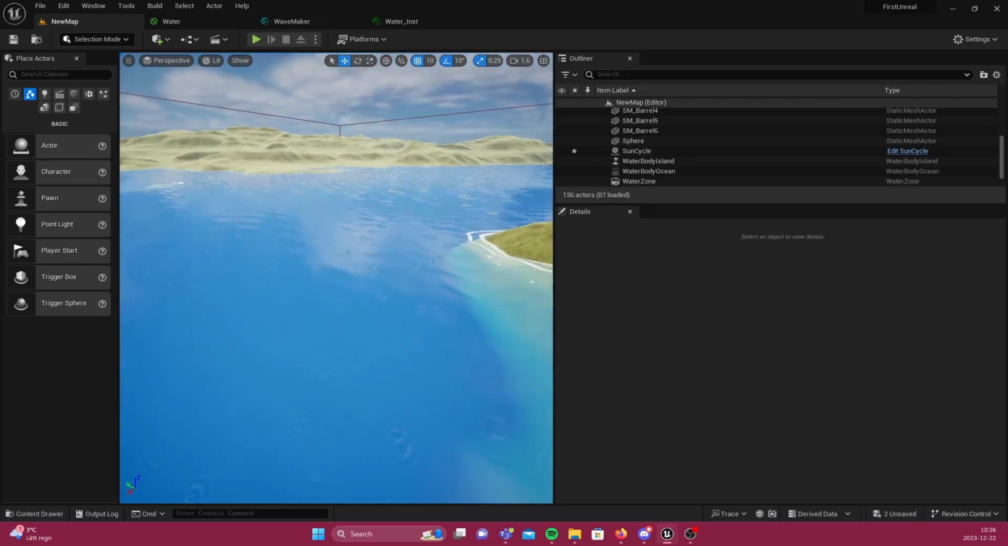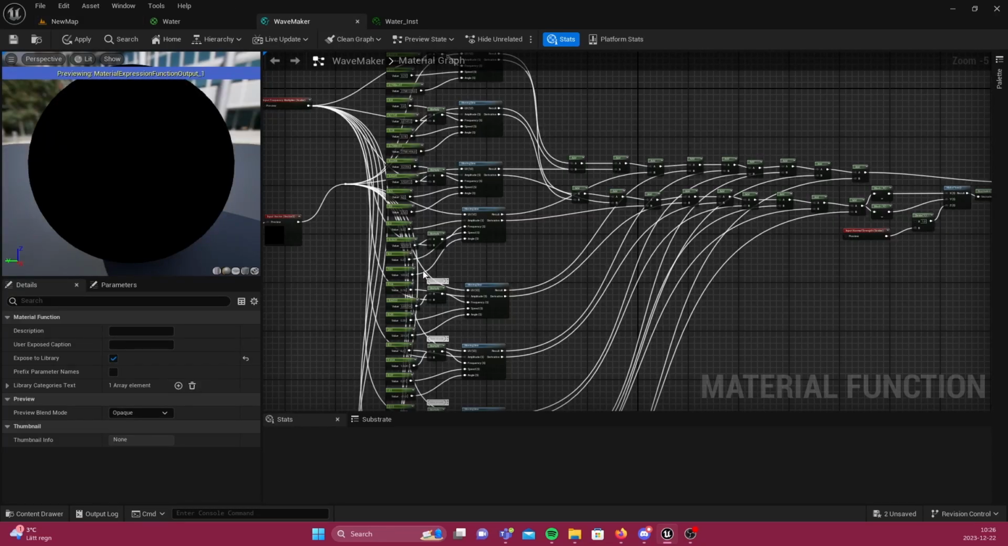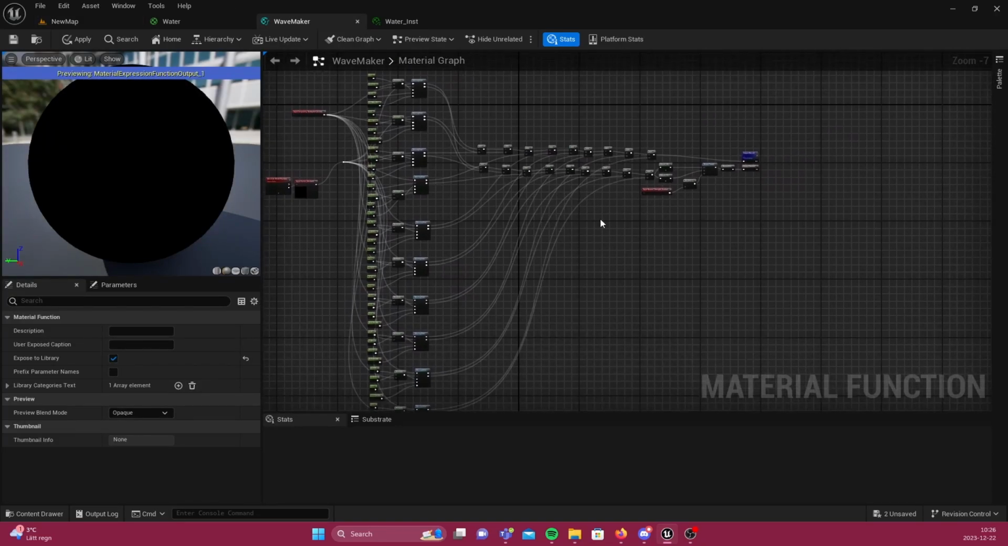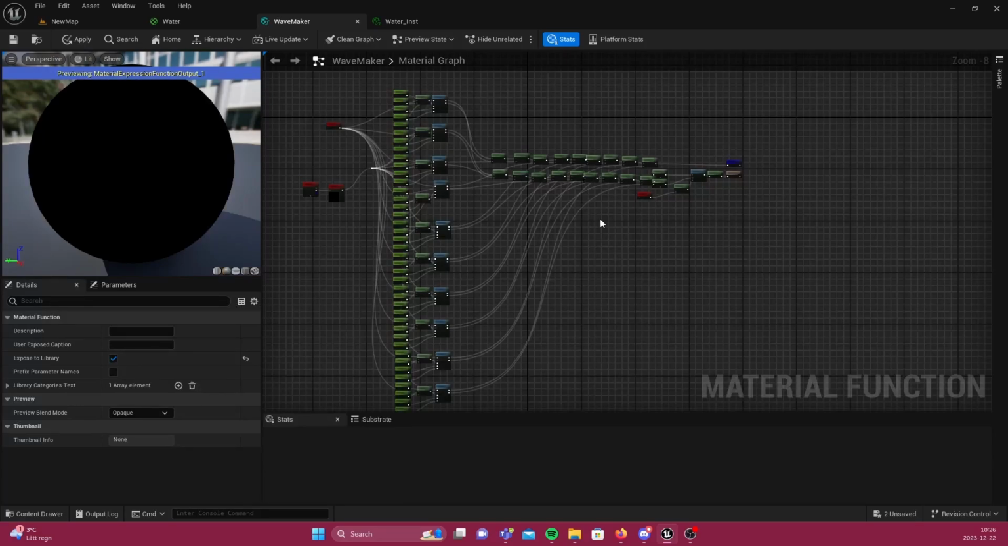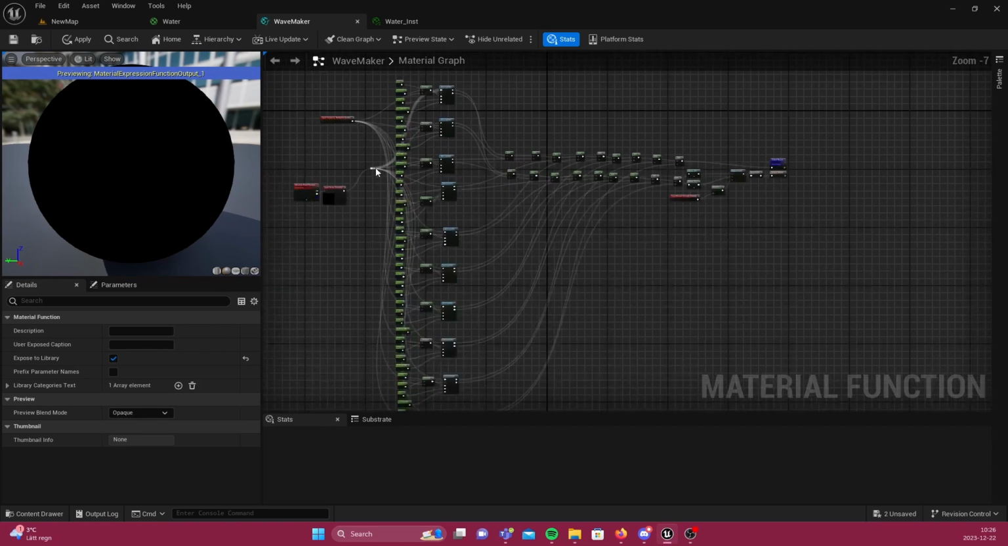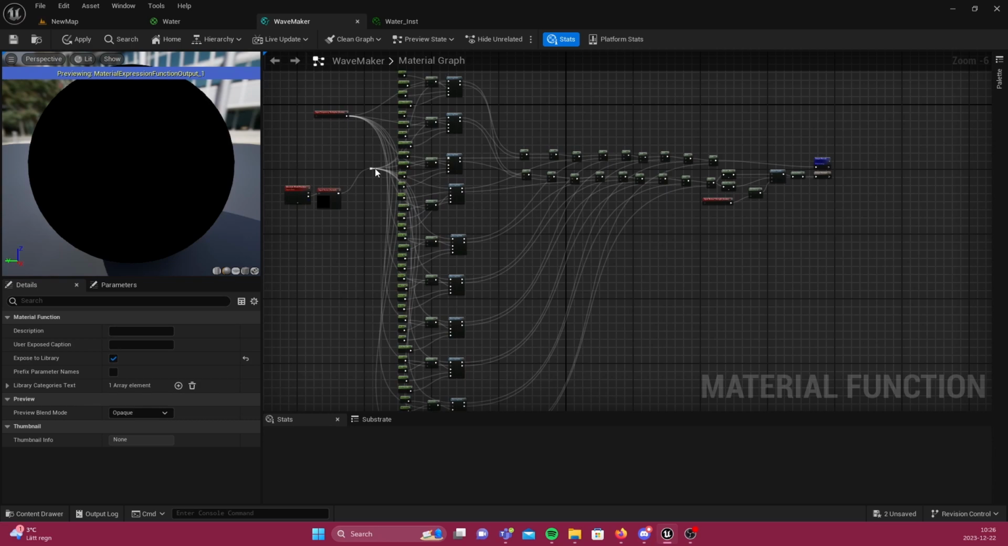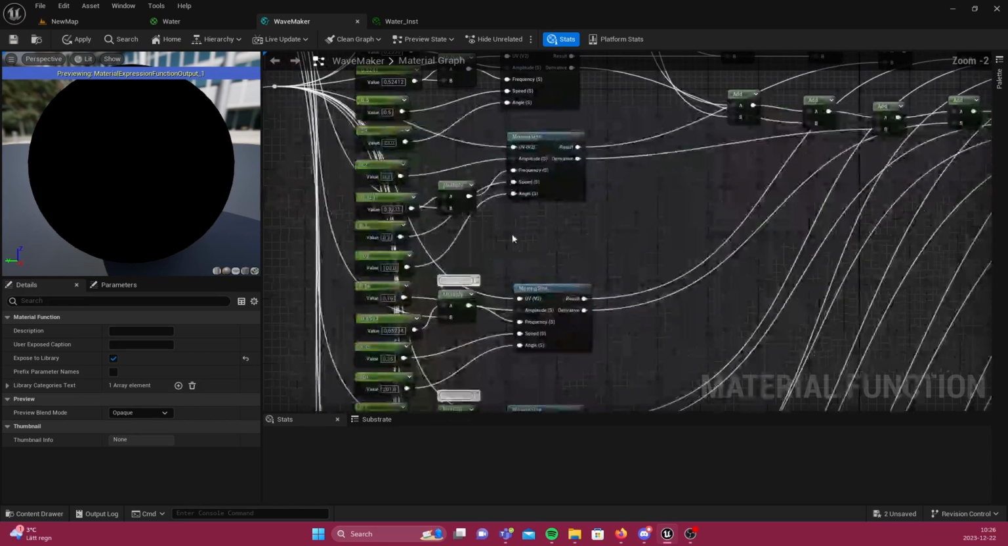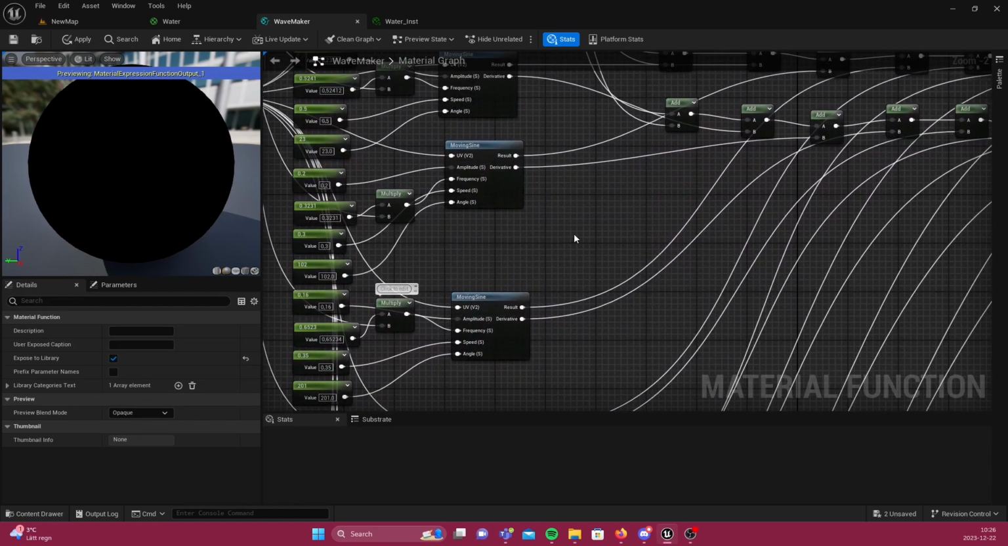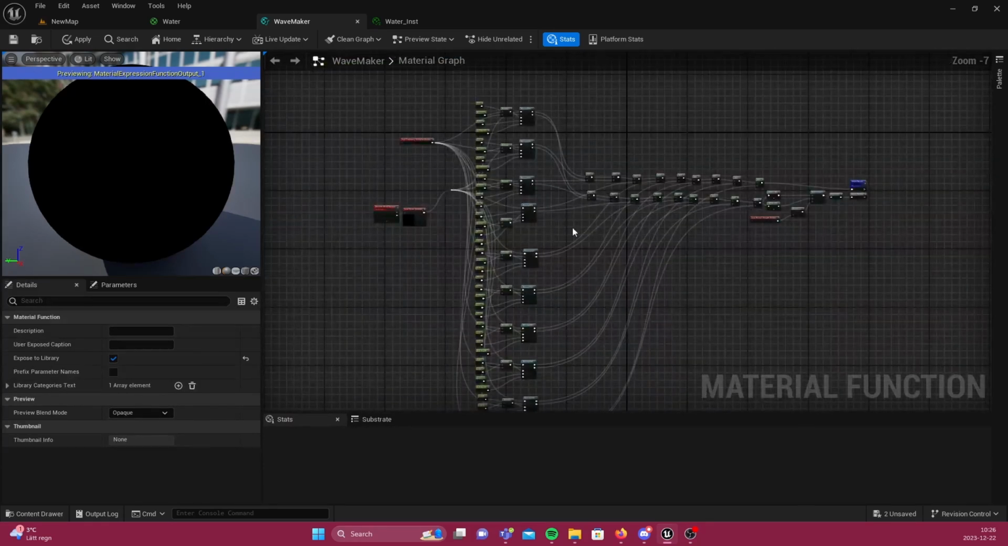Firstly, let's look at the waves. They were created using the material function WaveMaker. As we can see, this is a huge mess. A better implementation would be written in HLSL, where a for loop could be used that also randomizes the values for the sine waves. As for how the function works, it just combines a variety of sine waves with different rotations, frequencies, movement speeds, and amplitudes to create the illusion of a simulated surface.